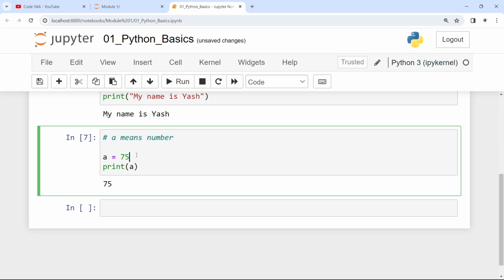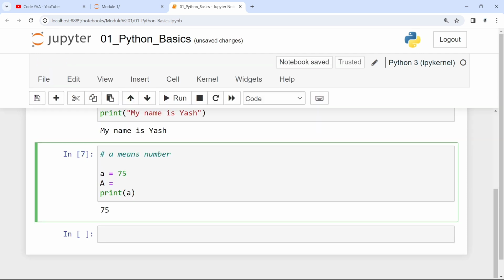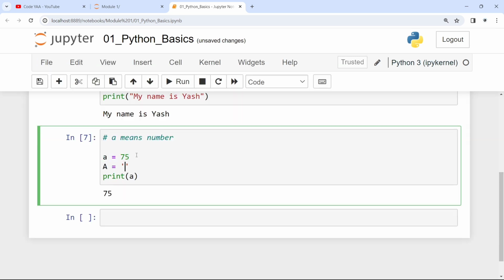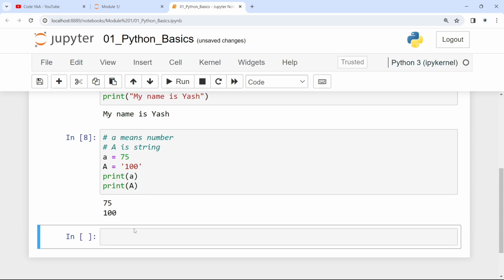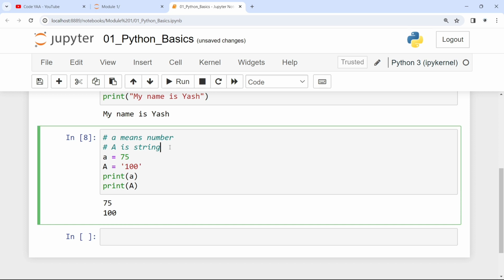Suppose A is equal to, let me write 100, but in this case A is a string. So let me print A as well. You can see 100. So the comments help us with the documentation of the code. It helps you in documenting the code, and if someone wants to overview your code, they can check it through the comments, which help to check whatever you have written here.